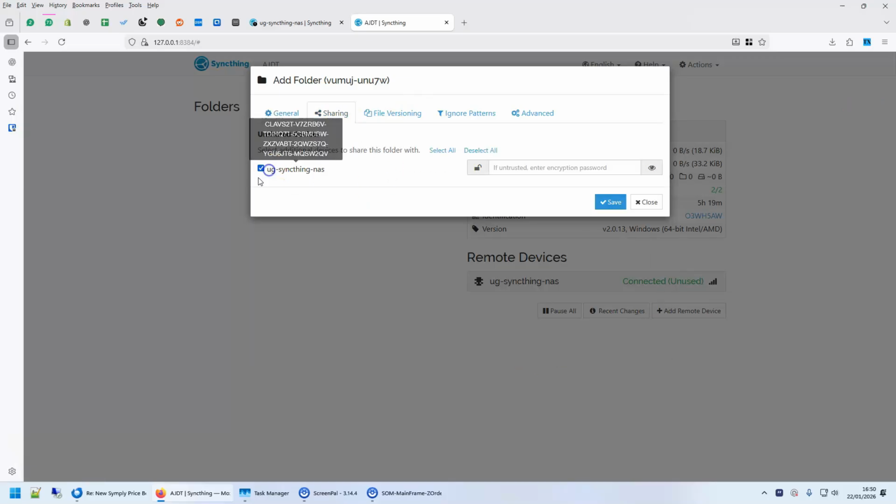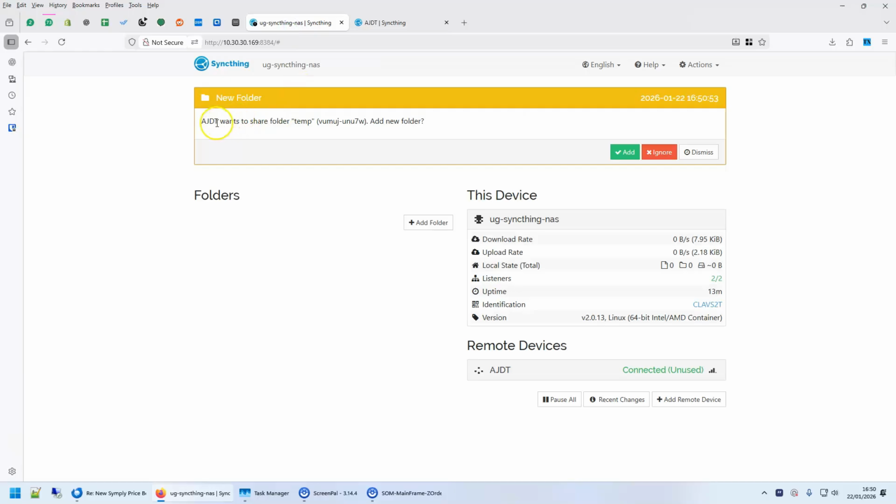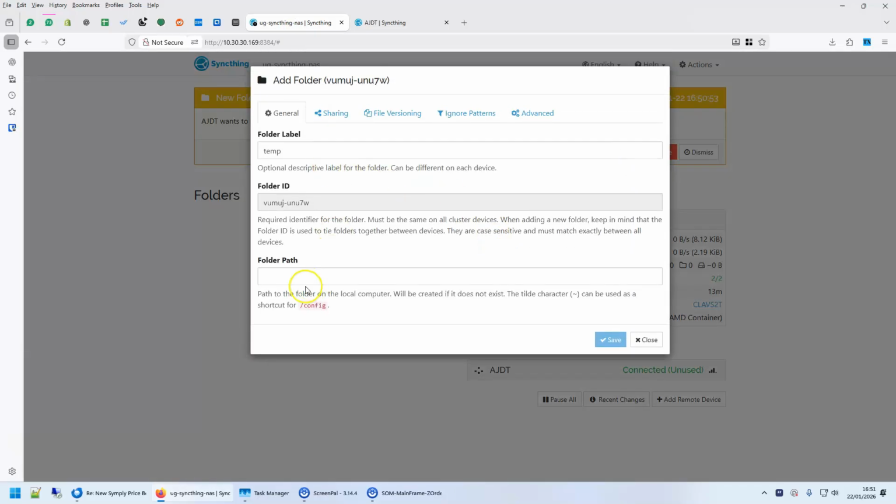This is your folder path. And we are also going to say that share it with UGREEN. Click on save. Once you do that and go to the other machine, it says that there is a new folder that the other machine is trying to add. Click on add. Here you have to give again a folder path. We'll give data temp, for example.